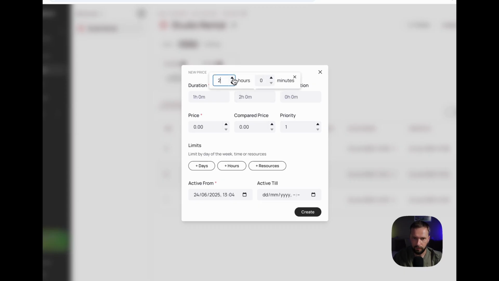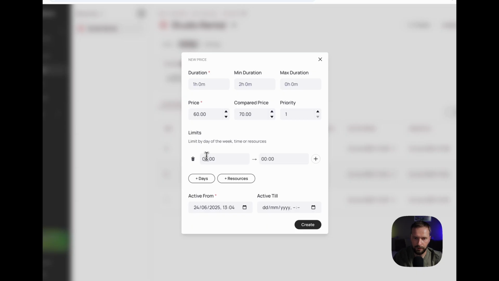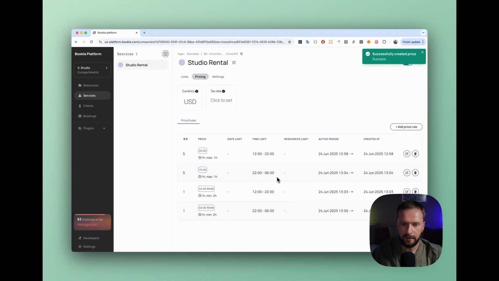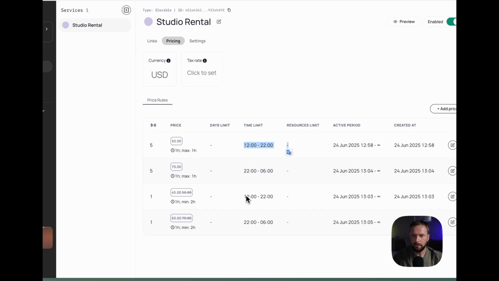And now let's add one more price rule that will handle every next hour for the night hours. So minimum duration will be 2. The price will be 60. Compared will be 70. Priority, yeah, it can be 1 in this case. And the hours 22 till 6. And create. Now we have all the rules set up that are handling all the cases: day hours first hour, day hours each next hour, first hour for the night hours, and each next hour for the night hours.